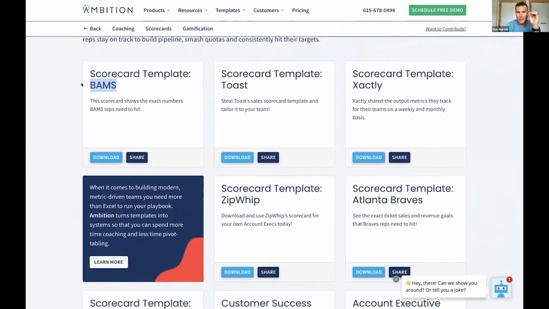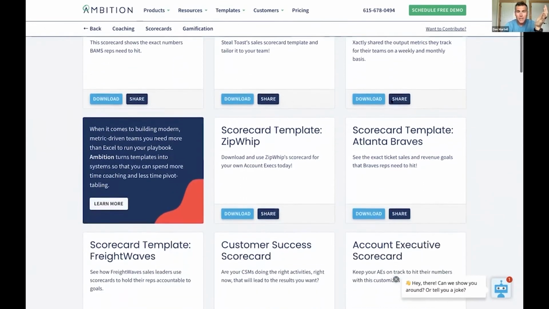Scorecard template for BAMs. I don't know what BAMs is, but I'm assuming if I was a sales leader, I would probably know what BAMs is. Scorecard template for Toast. I'm starting to see maybe there's a pattern. Maybe they created a sales template for all different products. Maybe Toast is a sales methodology, right? Exactly. Maybe it's a CRM. I don't know, but they've created all these templates.